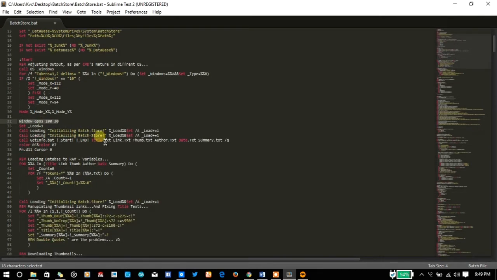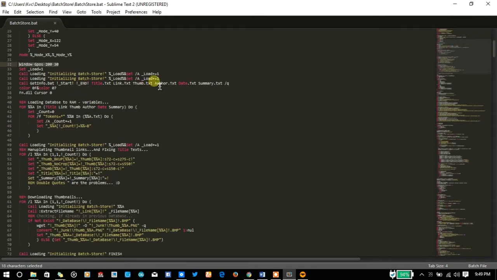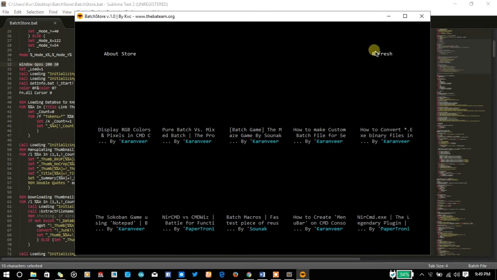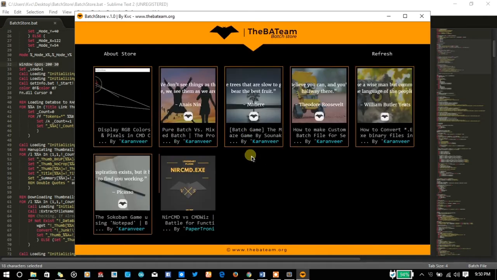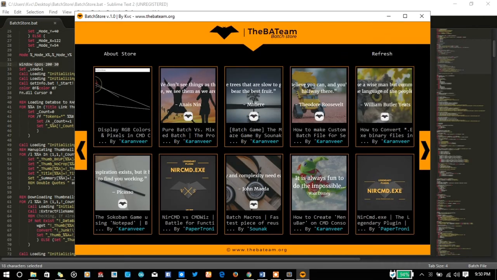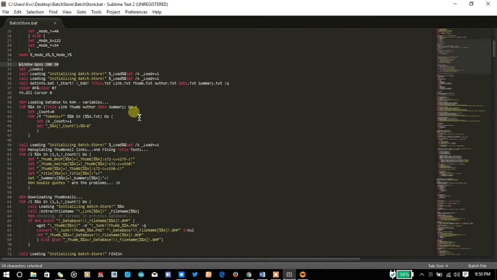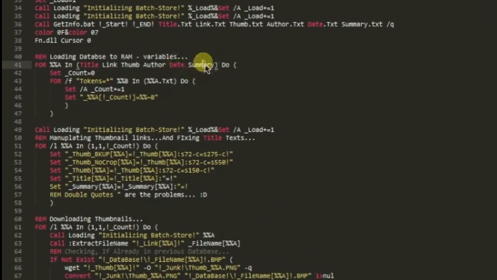And here is the code, and here is the loading. You will see this loading in your batch store. It is not fake loading, it is real-time loading. It is calculating step-by-step the success of each calculation, and then it is showing you loading. Here you can see I have created a loading function. After getting the info from the blog into our database files, we are saving the data from the database into variables.